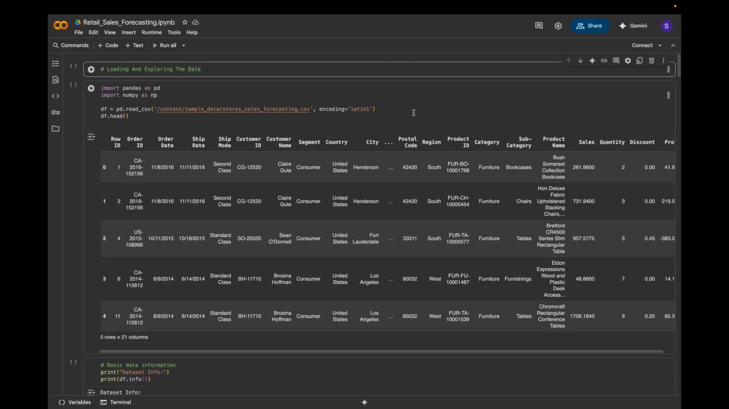I began this project by importing pandas as pd, importing numpy as np, and assigning df to pd.read_csv, and then printing out the first 5 rows. So here are the first 5 rows for this data set.